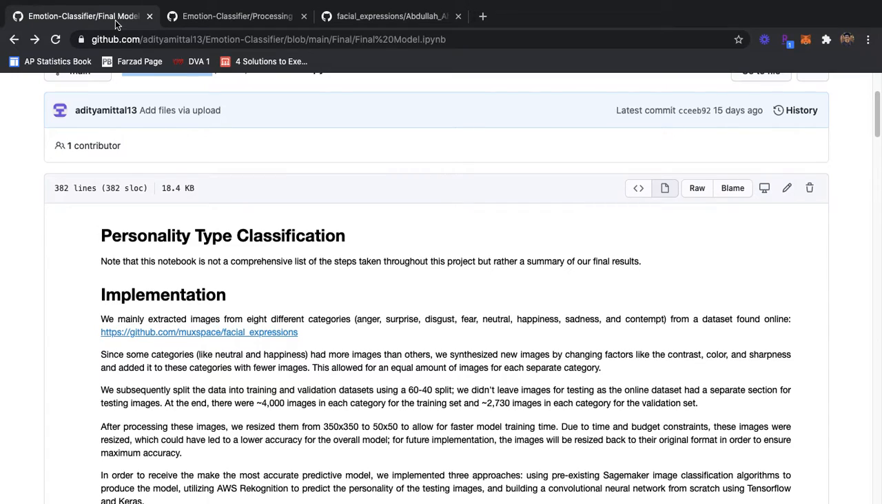Today, we're going to be talking about personality type classification. In this project, we're going to be discussing how to classify emotions from 8 different categories: anger, surprise, disgust, fear, neutral, happiness, sadness, and contempt. These images were all extracted from a dataset that was found online.